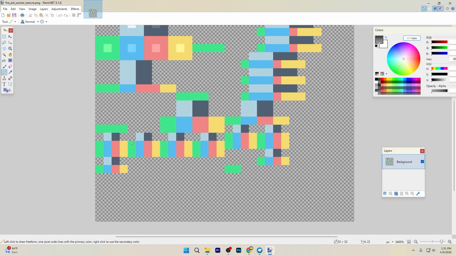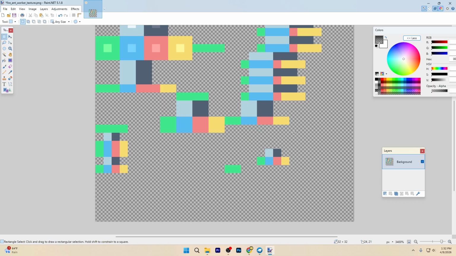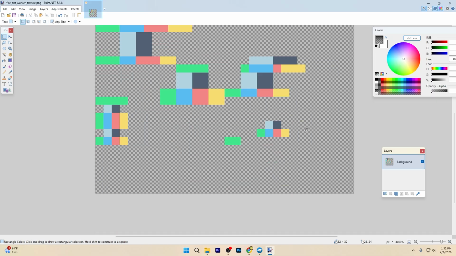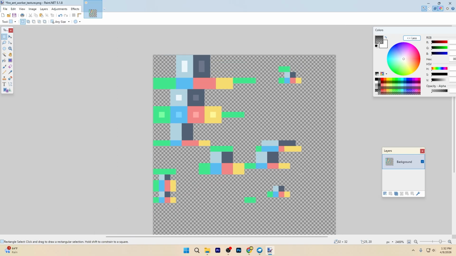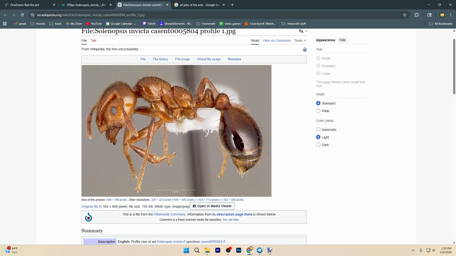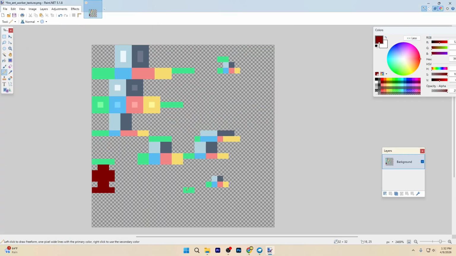We know we don't need any of these. Delete. Or these. Delete. And we only need this section. So we don't need any of this, I believe. Okay. And these are all like 1 pixel. So when we look at our fire ant, it's like basically dark brown red. So we're going to color everything this just dark red first. So now it's all 1 color.